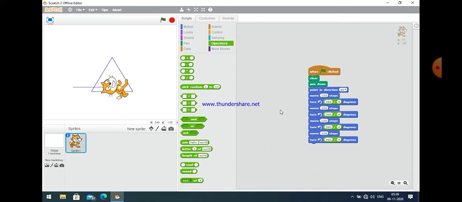Now you can easily see that the sprite, that is the cat, is not pointed in horizontal direction. So we use the command point in direction 90 degree. By using this command we can set the direction of the cat. After that you can easily see here that 2 commands are repeated 4 times, that is move 150 steps and turn 360 by 4 degree. So why should we take 360 by 4? Because, as we know, the number of sides is 4.